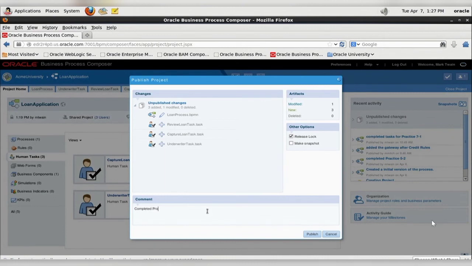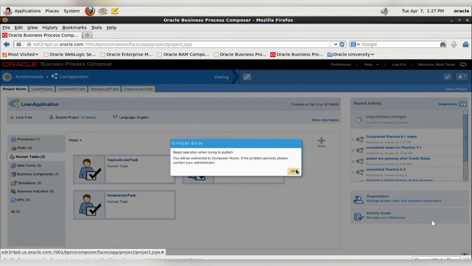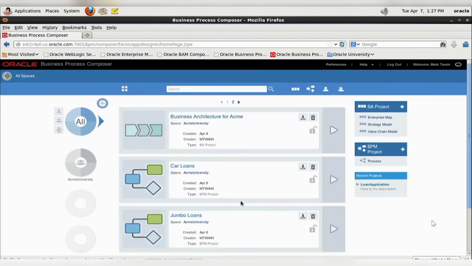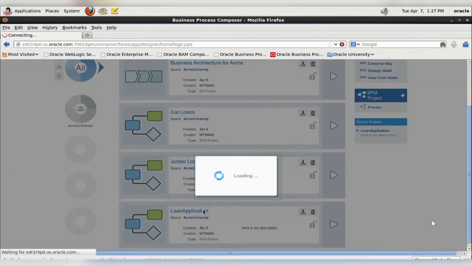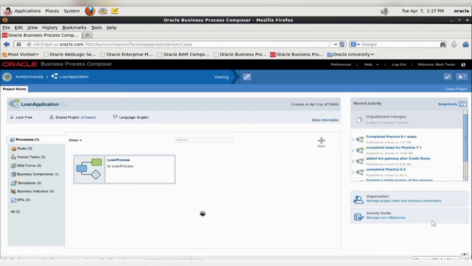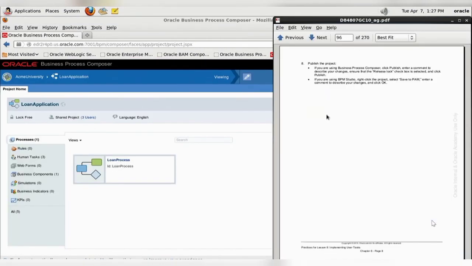This is it one, I believe. Yes, I'll just steps, and we are releasing the lock. Click on publish, and I tried to click it twice. That's why I got the little note. And loan application we can see now is open for viewing, but it has been published and the lock has been released. And that ends practice 8 as 1.